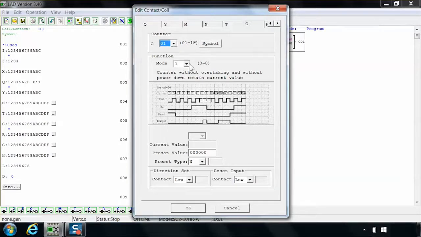Next, you will select the mode. There are 9 modes available. For this example, set the mode to Mode 1. Next, we will set the preset value. When using a numeric constant, the preset value range can be set from 0 to 999,999. For this example, we will set the value to 5.